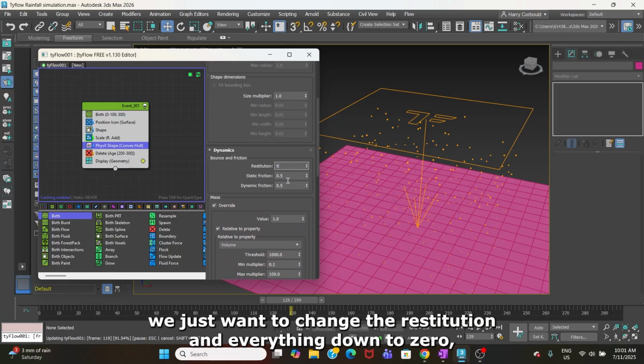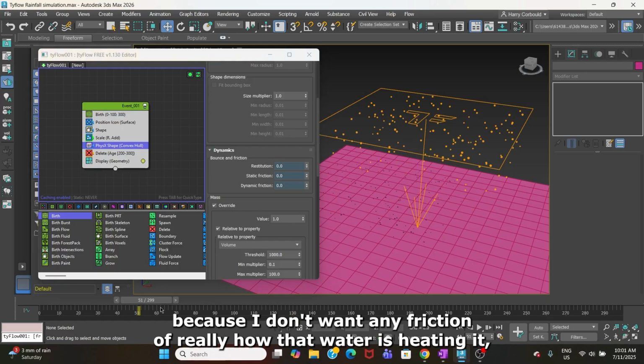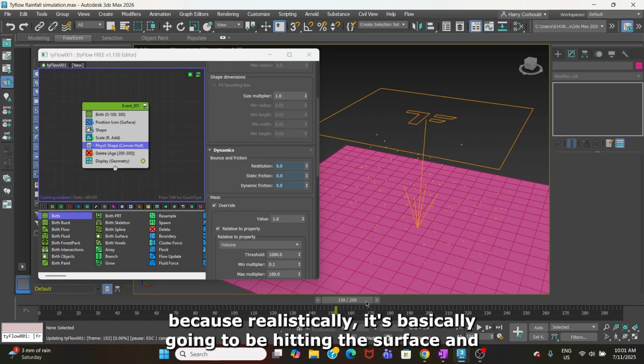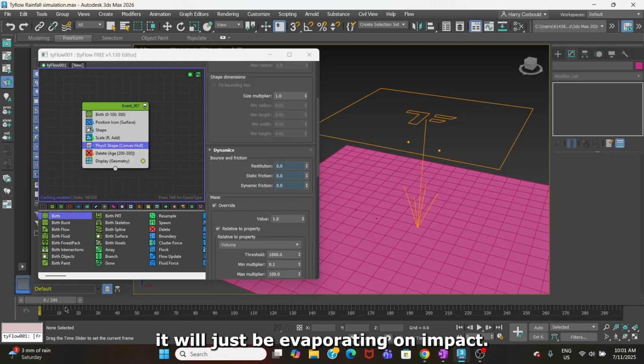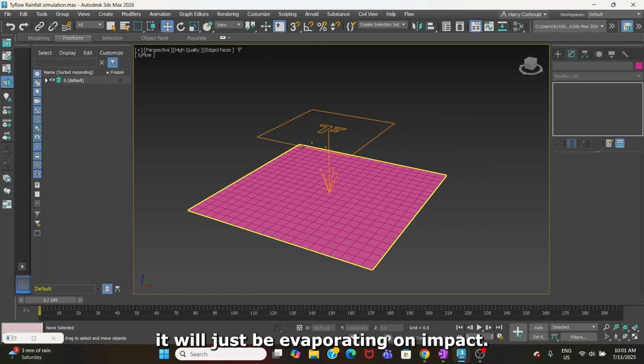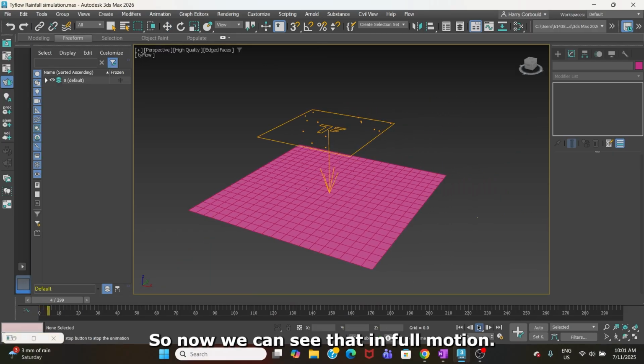And if we go to physics shape, we just want to change the restitution and everything down to 0 because I don't want any friction in how that water's hitting it. Realistically, it's basically going to be hitting the surface and just evaporating on impact. So now we can see that in full motion.